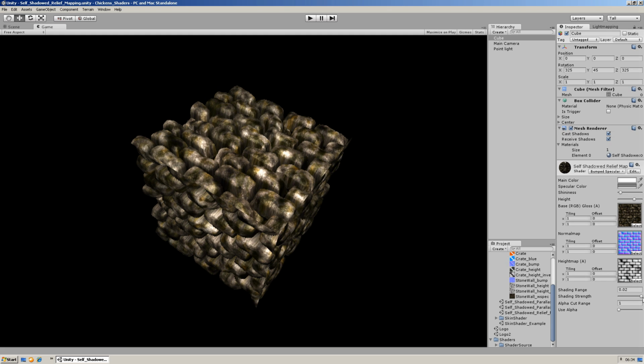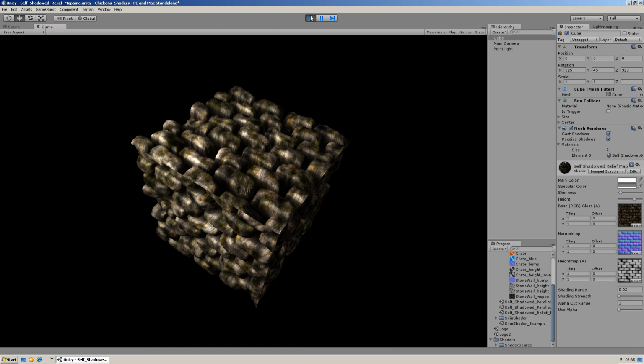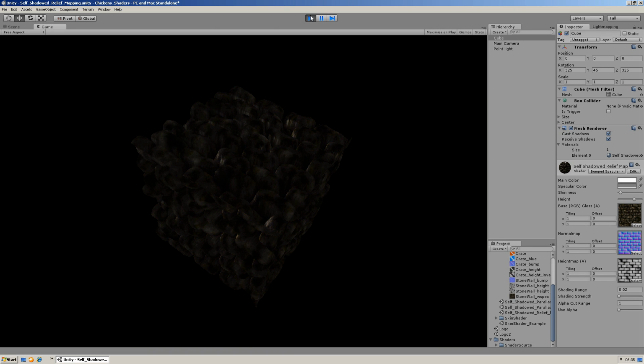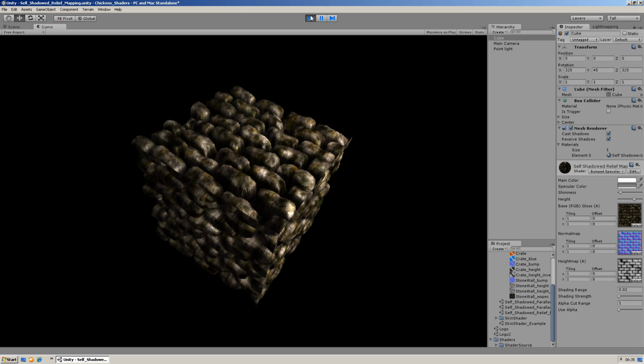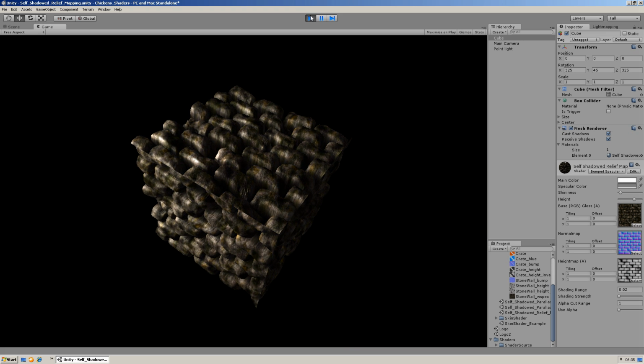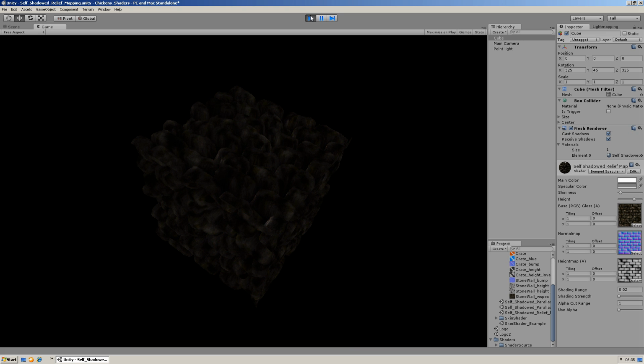And let's turn on some shadows. You can see right there that we also got self shadows in this one, and they also get a correct offset, otherwise it would look completely stupid, but it works, as you can see.